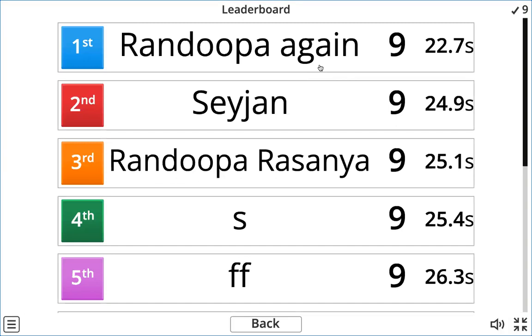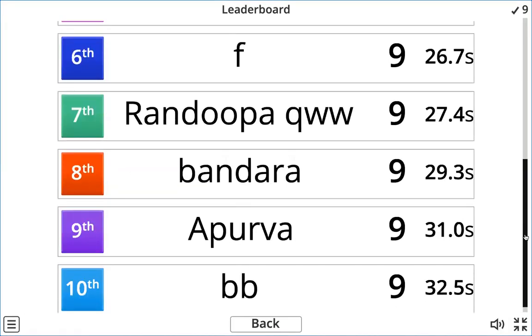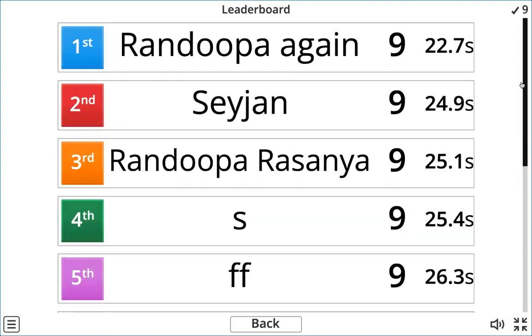When you are putting the names, my advice, small thing, just put your name, right? Don't repeat your name. Like here, Randupa, you have put Randupa again and Randupa Rasan. Just put your name one time. Because when you are in the third place and then get the first place, it will switch into the first place. Then the third place will be free because someone else can also obtain that position.